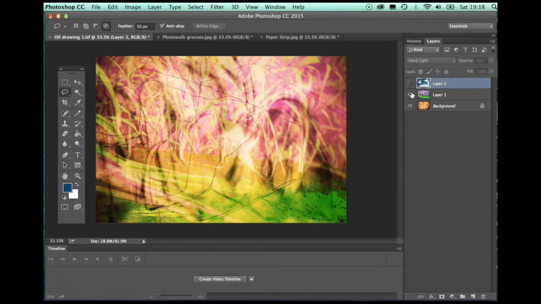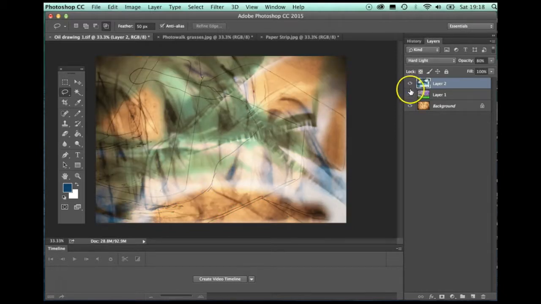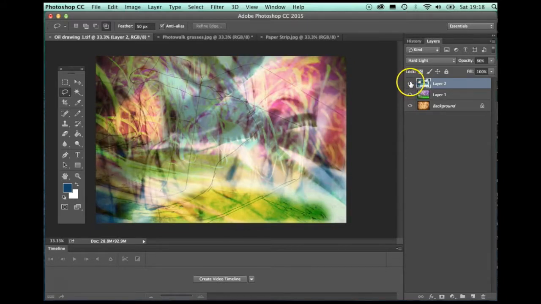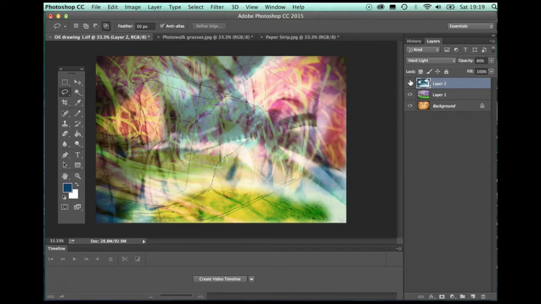I want to quickly show you the result of the 3 layers by clicking on and off each of the layers to reveal each one, which is useful when you want to get some clarity between the layers you're working on and see what's going on.